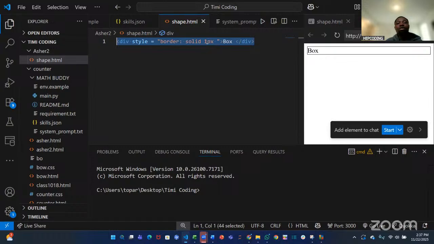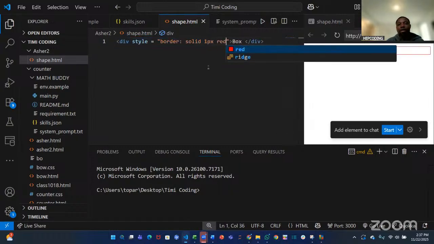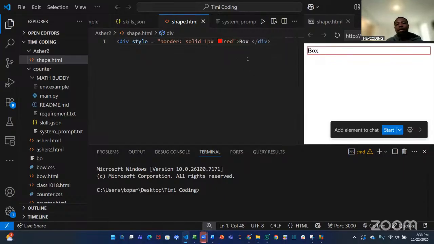Okay. So everybody, can you make a box? And I want you to give it a different style, a different color. So for me, I'm going to do red. So now I want to turn this box into a square.